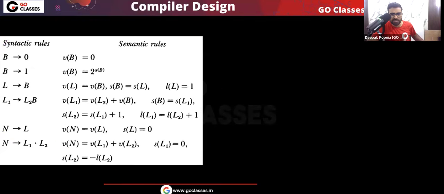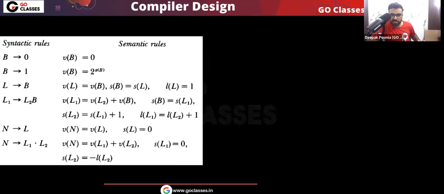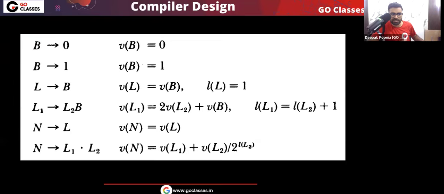Okay, so this we have already seen. Here you can see this is basically the same previous question. So this is an L attributed SDD, but not an S attributed SDD. I hope you understood this. Let's consider this SDD. Which rules are allowed in L attributed definition, and which rules are allowed in S attributed definition? Okay, so let's see this quickly.